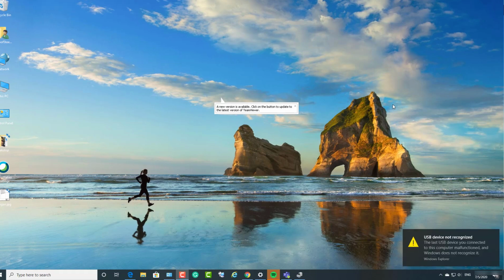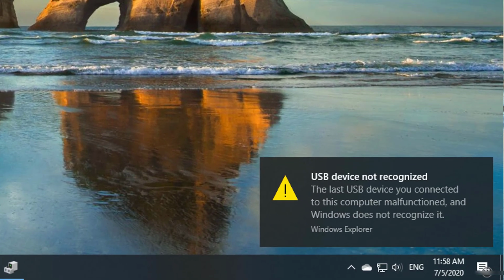So I just connected it, and now as you can see here, USB device not recognized. The latest USB device you connected to this computer malfunctioned, and Windows does not recognize it.